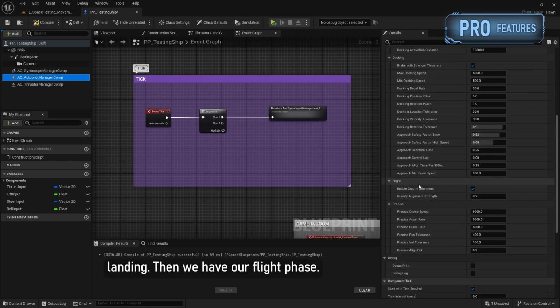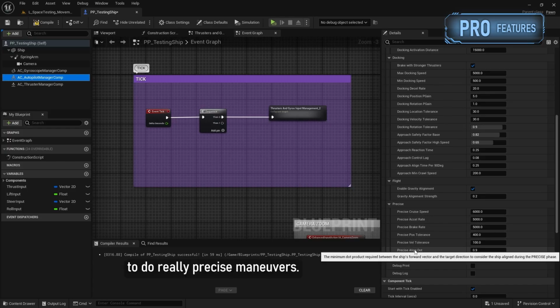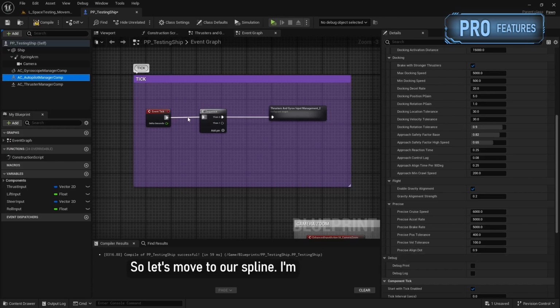Then we have our flight phase. The flight phase will use the speed specified at the point, which we'll see in a second. While the precise phase is the one that we can use to do really precise maneuvers. So let's move to our spline.